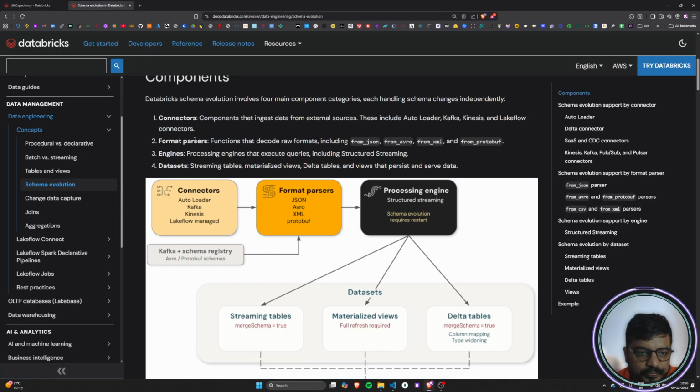So this is what format parsers are: for reading different kinds of data types we will be using different format parsers. For JSON we are using from_json. If we want to deal with binary file formats, we can use Avro. If we want to deal with XML, we can use XML. And if we want to deal with the protobuf file format, we can go ahead with from_protobuf.